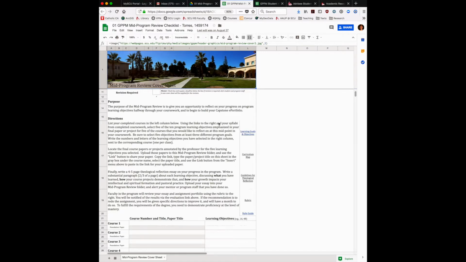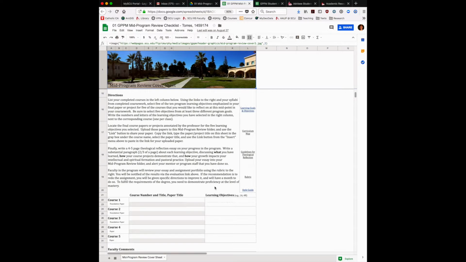Here are the directions the student can follow for writing their essay and completing their materials. We also have a video on the academic resources part of the website to show them exactly how to do this. We walk them through these directions and these links here to documents that might help them: learning goals and objectives for each of the courses, or for the whole program, and then the curriculum map showing which goals and objectives are relevant for the courses they might have taken.